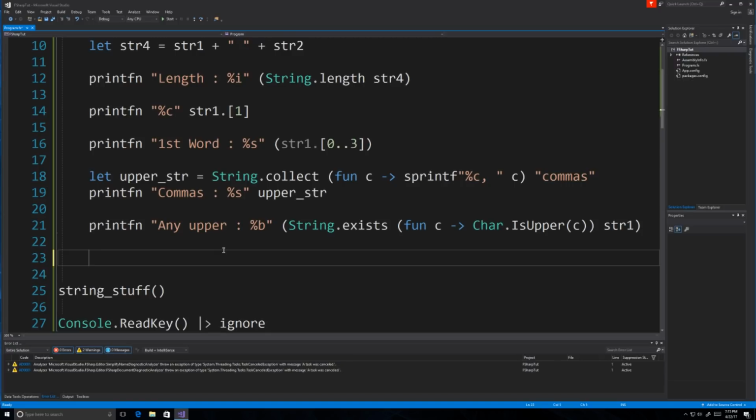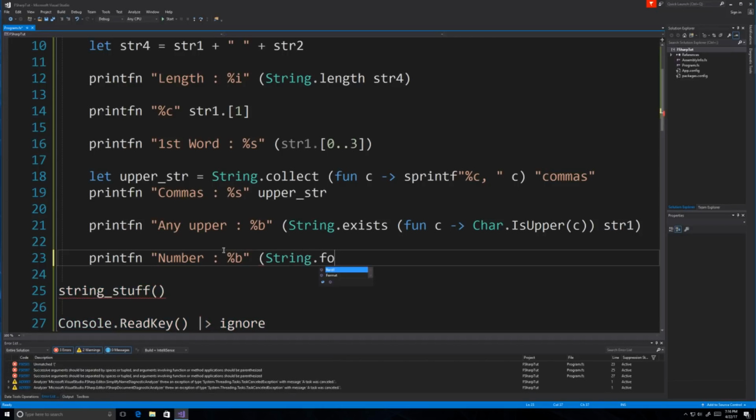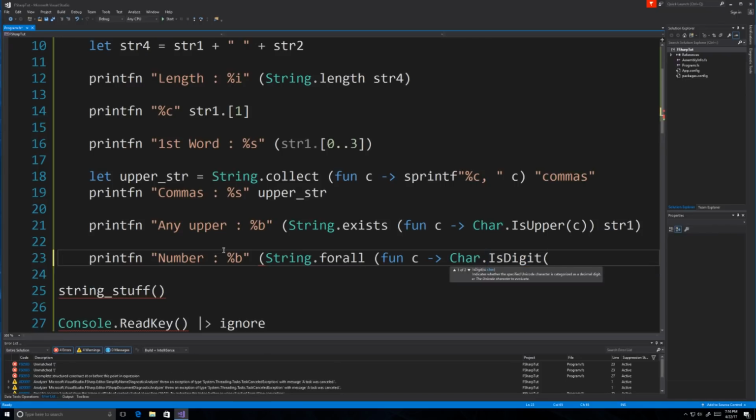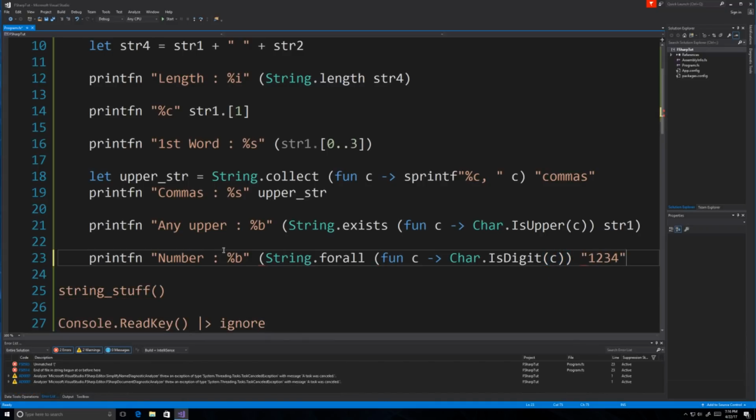Let's check if any character meets another condition. So what we're going to do is pass in a string that's going to contain digits, and we are going to check if all the characters inside of the string meet the condition. So we're going to say print fn, and we'll go number, and basically we're checking to see if the string passed in is actually a number. And to do so, we go string forall. So every single one of them has to meet this condition. And we'll go fun c, put arrow inside of there. And then to check if a character is a digit for every single one of these, we'll use isDigit. And we'll throw c inside of there. And then what we're going to pass inside of here is 1, 2, 3, 4 stored as a string.